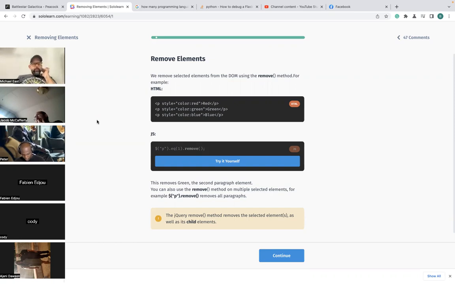Remove elements. We remove selected elements from the DOM using the remove() method. For example, this removes the second paragraph element. You can also use the remove method on multiple selected elements. For example, $("p").remove() removes all paragraphs. The jQuery remove method removes the selected elements as well as its child elements.